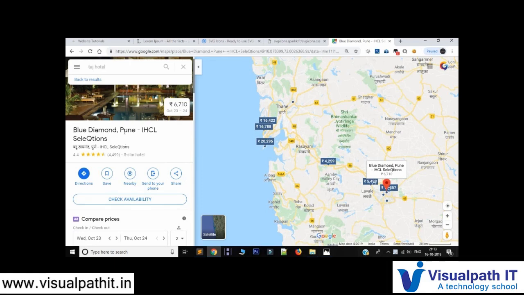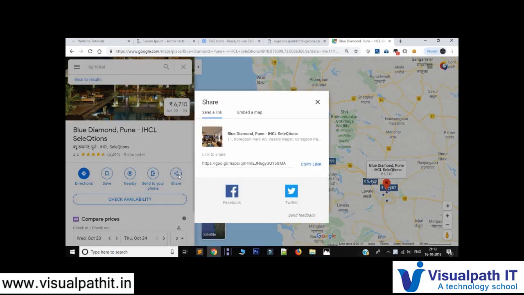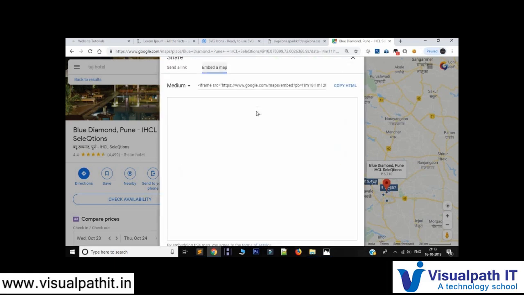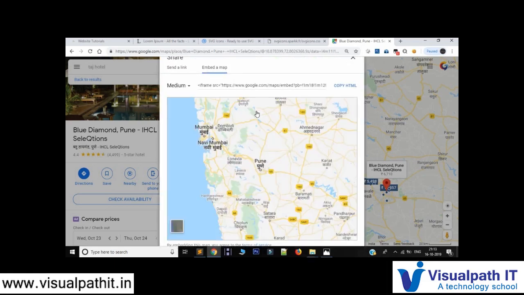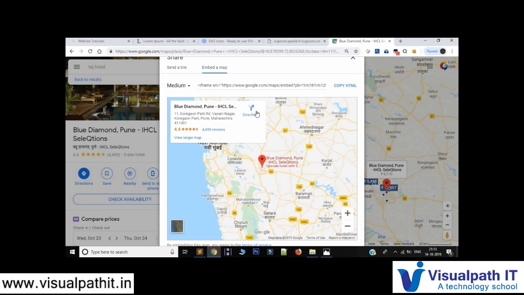Okay, so now how are we going to embed this? For this, first you are supposed to click on the share. See, I'm taking it directly from the Google map itself. Click on the share, and you don't need to go for send a link or anything. You should go for embed a map. So what we are doing here is that we will embed the full map in a web page.